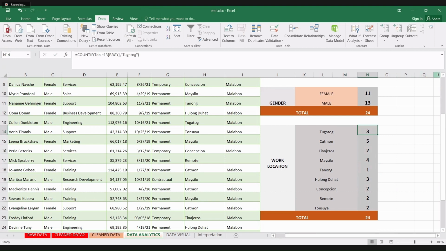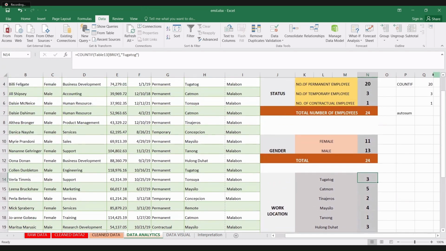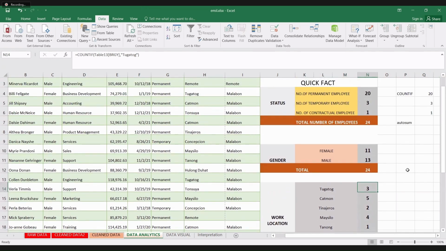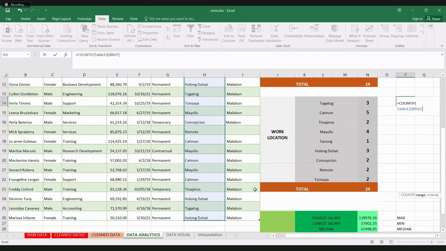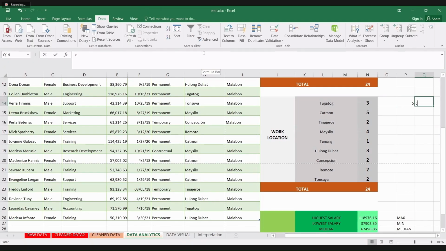Since we already separated the entries into two, you can now make use of the barangay entry. Again, using COUNTIF, you can specify the entries from a particular barangay: COUNTIF, then select the range of data, then comma, your criteria. Again, this is case sensitive. For example, I want to determine from Barangay Katmon how many employees there are. Just type Katmon. See to it that the barangay exists on your records. So there are five employees working in Barangay Katmon.